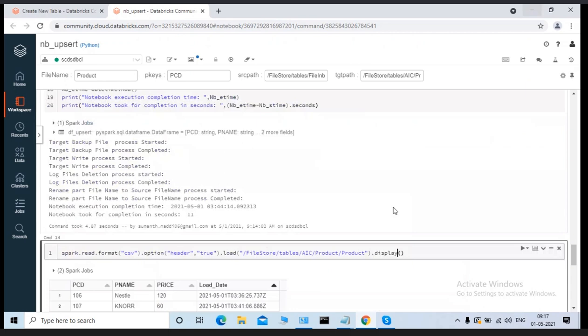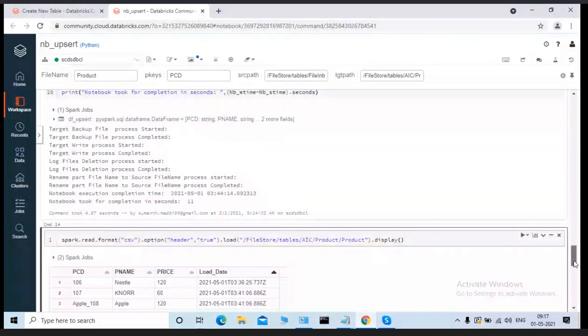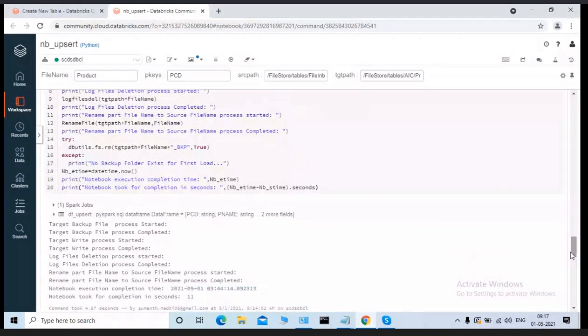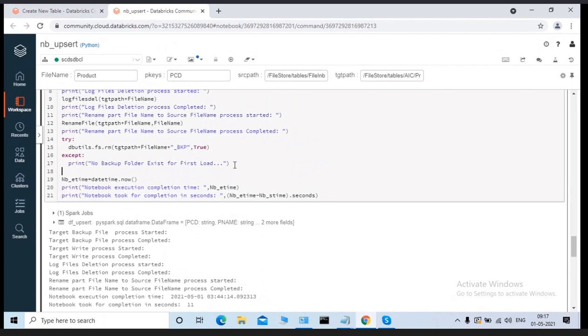What is the requirement? My requirement, after completion of my notebook, so my process completed here. What is my requirement? I want to create one df underscore log file: df_log, Spark dot create data frame.